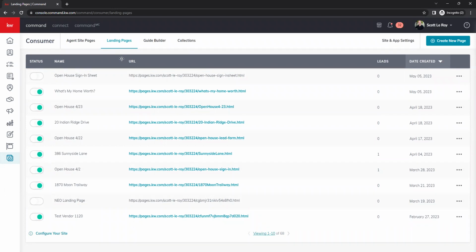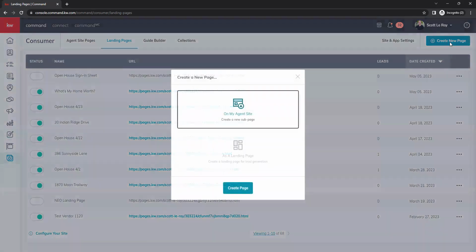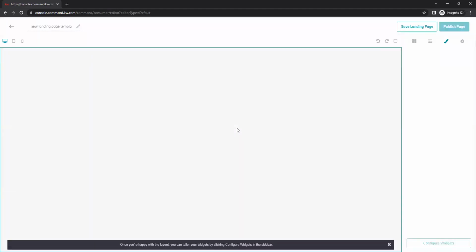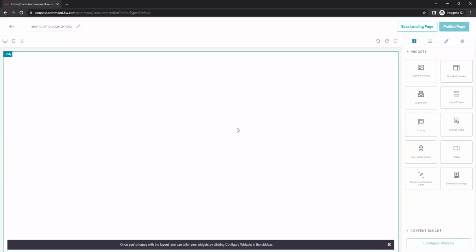So we're going to start by creating a listing landing page. I'm going to go to the top right corner and click on Create New Page. When you click on this, it's going to ask you if you want to create a page on your agent site or a landing page. So we're going to click on landing page and hit create. Before I start building this page out, I'm going to go over all of the widget options on the right-hand side.